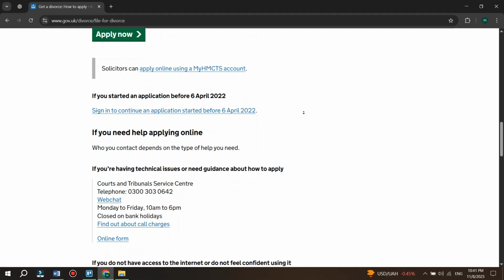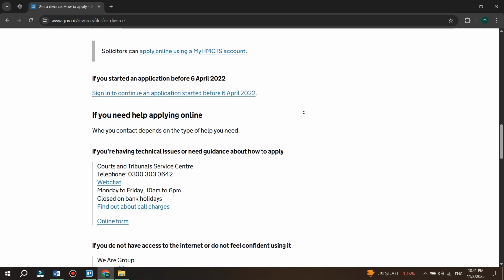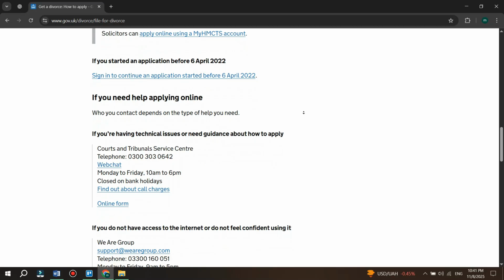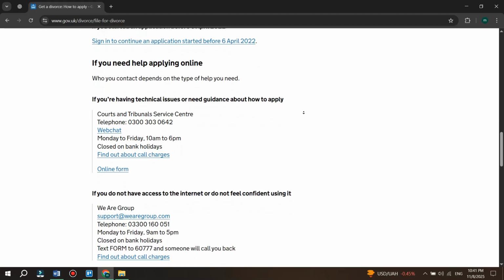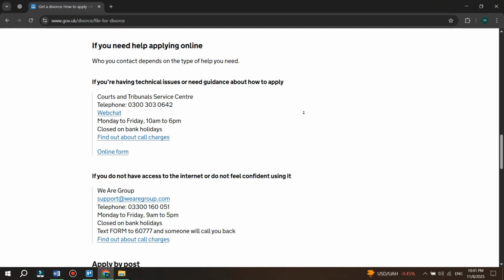Once your application is submitted, the court will issue the divorce papers and notify your spouse. After completing the necessary steps, you can proceed to apply for a conditional order and then a final order to legally end your marriage.